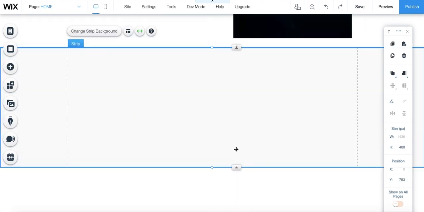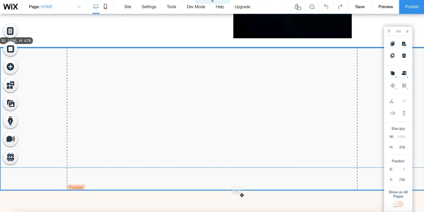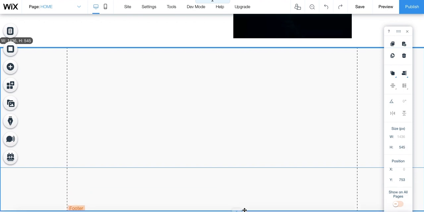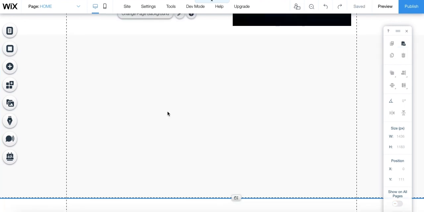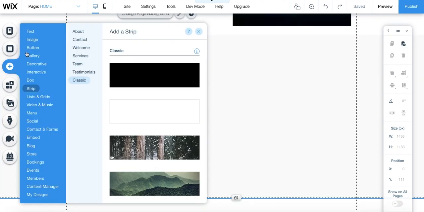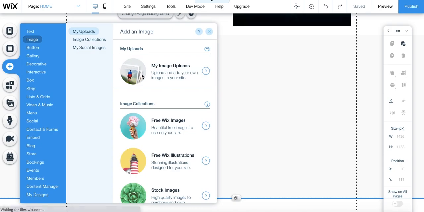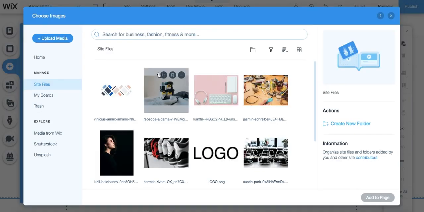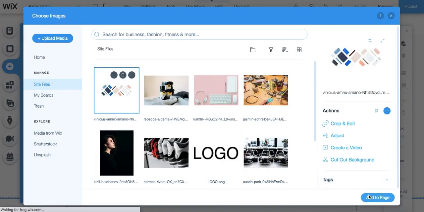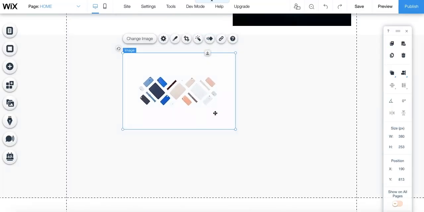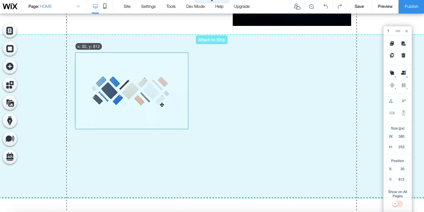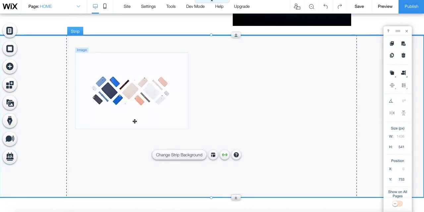We're going to start by increasing the height of the strip container. In this section, we're going to be setting a showcase for each one of the portfolio items by displaying an image, the project's name, and a brief introductory description. Let's go ahead and add an image element. Just like we did before, we're going to go right into my uploads option. I'm going to choose this one right here, and the first thing I'm going to do is resize it. We're going to be setting this image on the left side of the template. This is our first portfolio item.